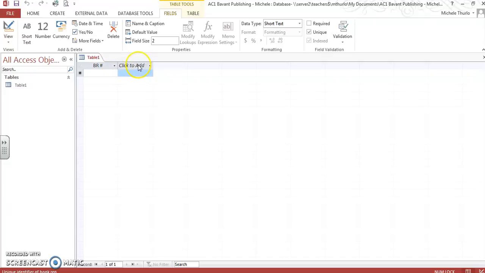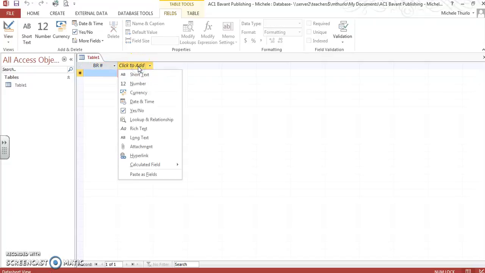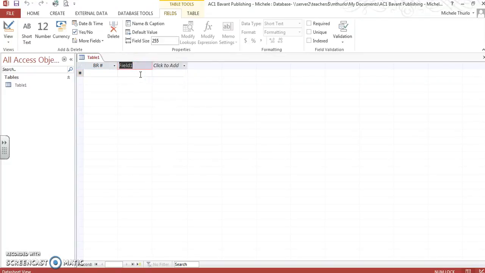So where it says click to add, I'm going to click to add. The first one we're going to do is going to be a short text. It is going to be last name. I'm on page 14. Click the white space below it so that it completes that.